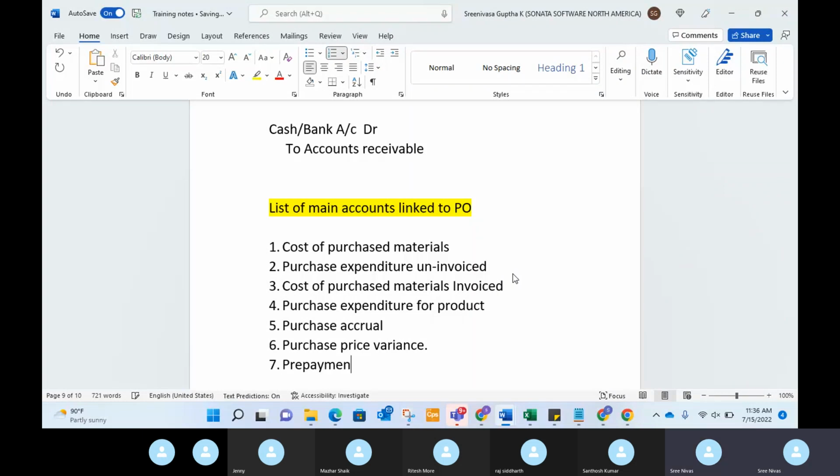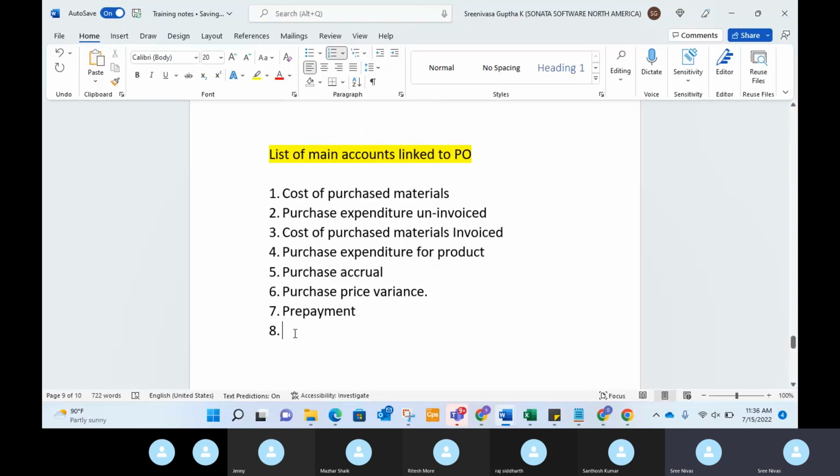Prepayment. This is a most commonly used transaction, right? You might be paying in advance to any of the vendors for various reasons, to book the products or advance booking or anything. In such scenarios, prepayment is an asset for us. You haven't received any product, but you are just blocking it with the vendor. And one more is purchase expenditure for expense.